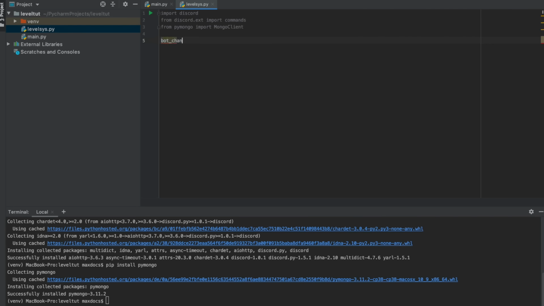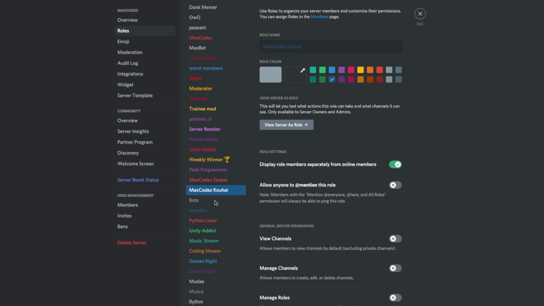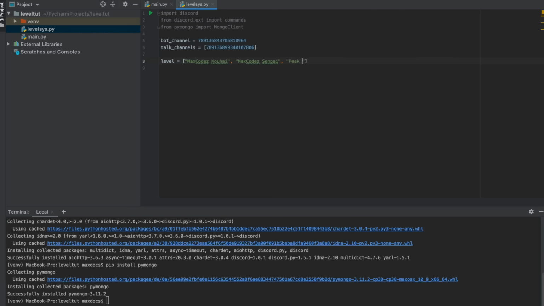Moving on, I'm going to set the bot commands channel to this variable called bot channel. And in the talk channels, you're going to want to put every channel ID which you want to be able to gain XP in. Also, if you want level roles like I have in the Max Code server, you'll need to create some roles in your server and put their names in this list, which I'm going to call level. And then another list for which levels you'd like to receive these at. So for me, I'd want levels 5, 10, and 15.